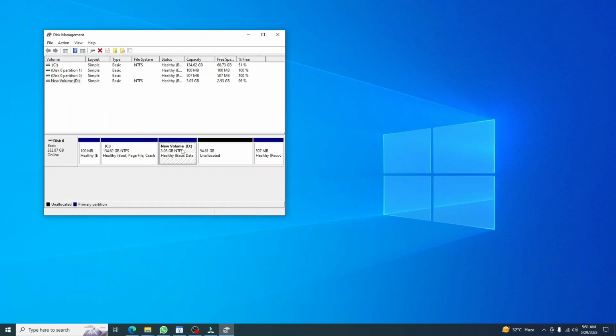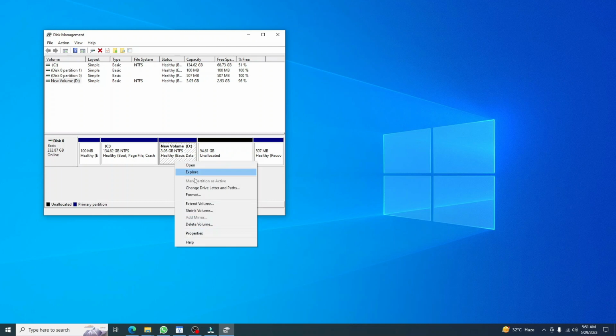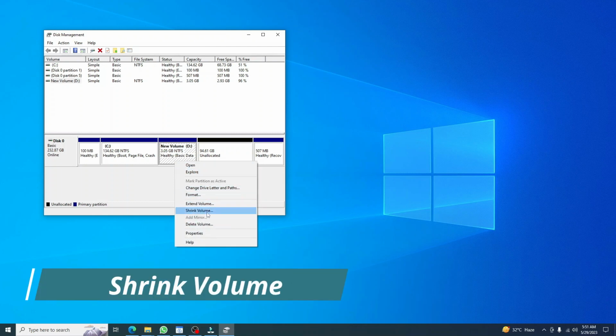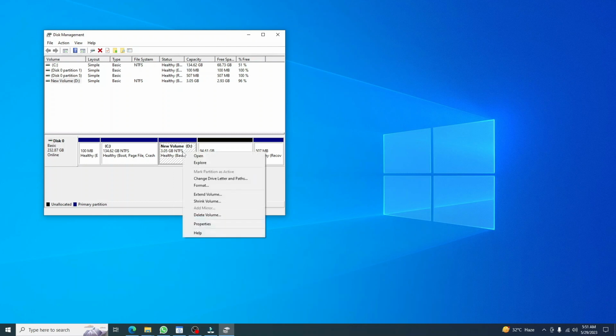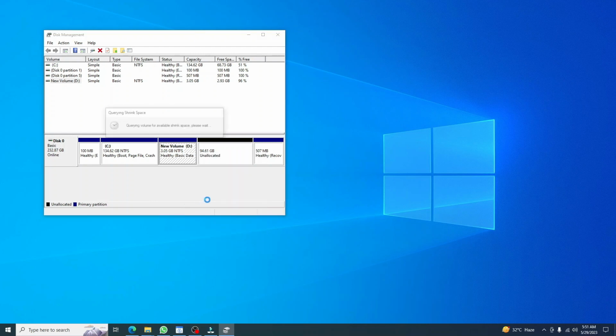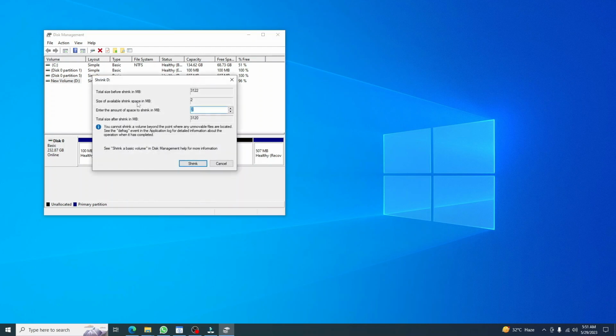Step 2. Shrink existing volume. In the disk management window, locate the drive you want to partition. Right-click on the drive and select Shrink Volume. Enter the amount of space you want to allocate to the new partition, and this will create an unallocated space.